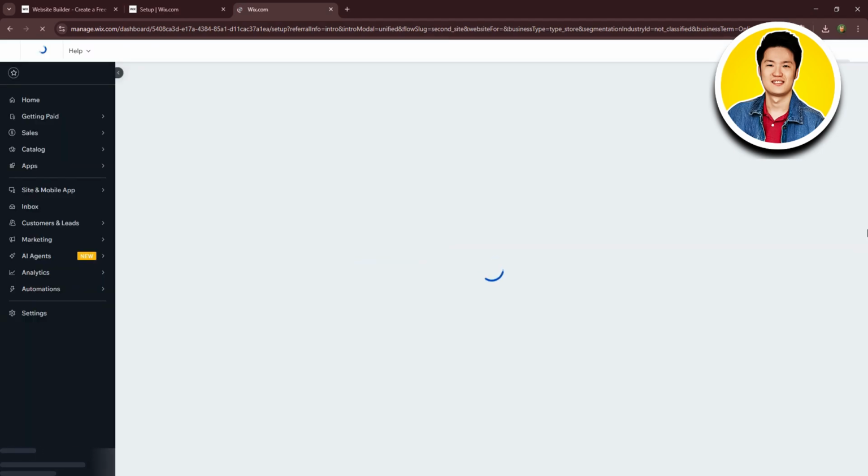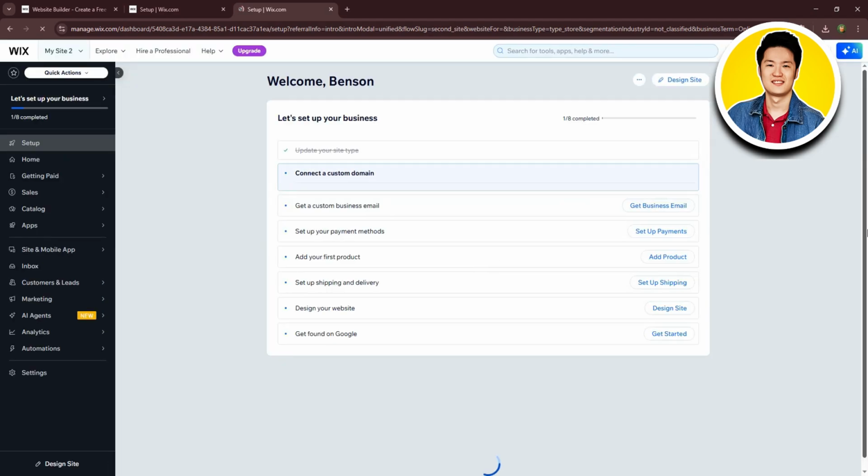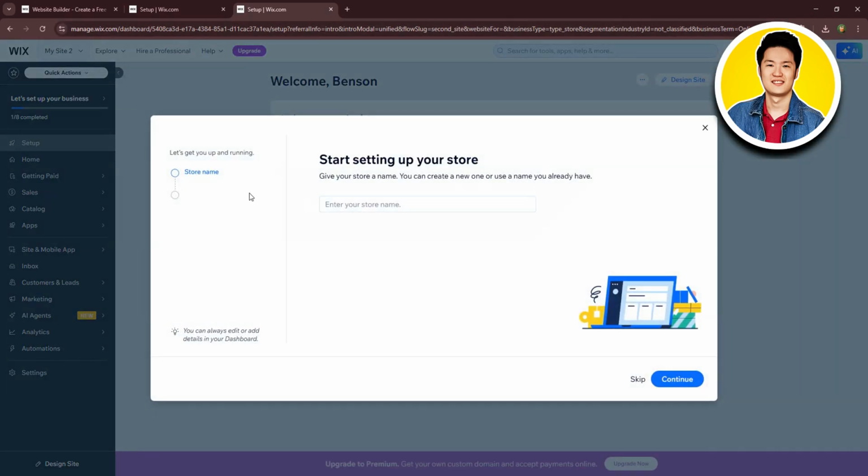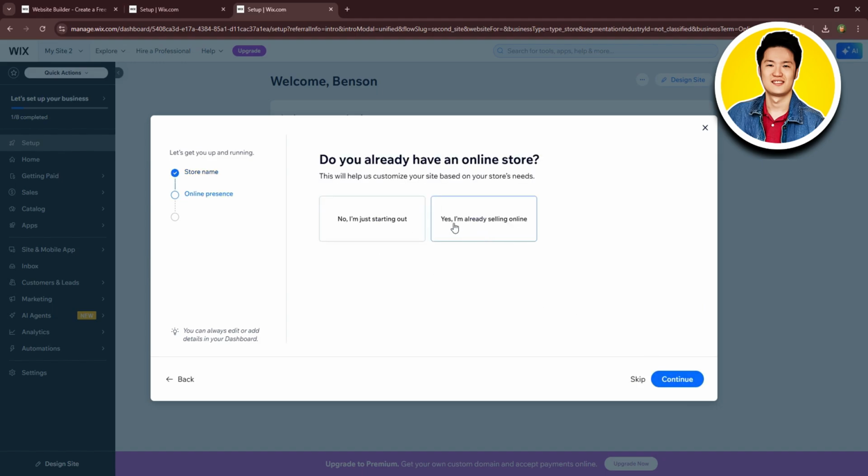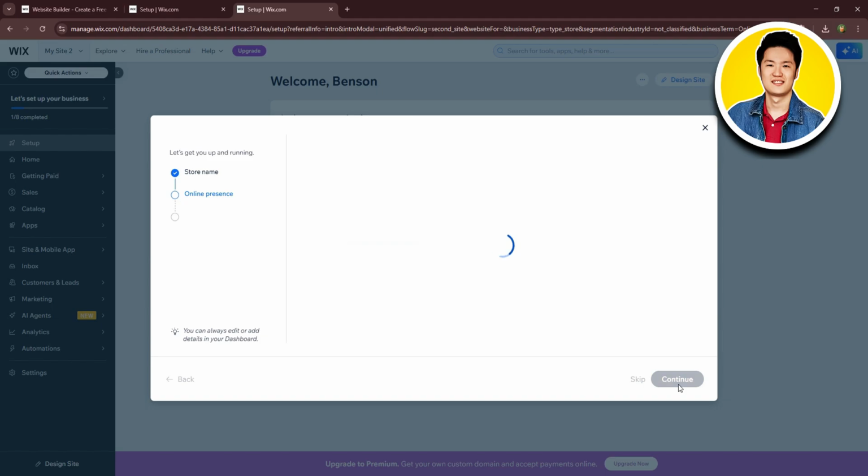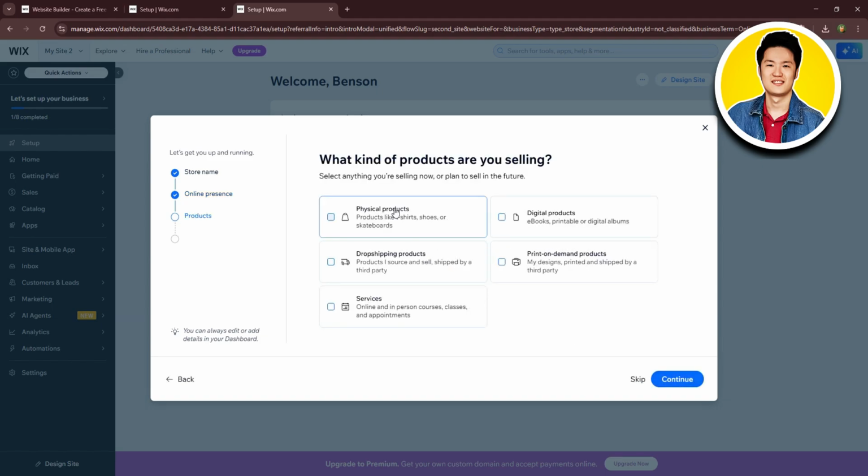After a while, you'll be taken to this page right here. Then, on this pop-up, you need to start by putting in the name for your store. For example, cars. I will click on Continue. Now select if you already have a store or not. Then click on Continue. Now, select what kind of product are you selling, such as physical and services.